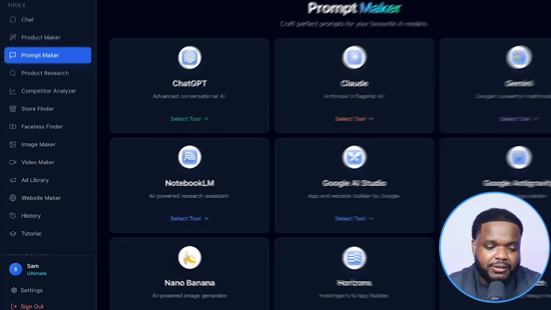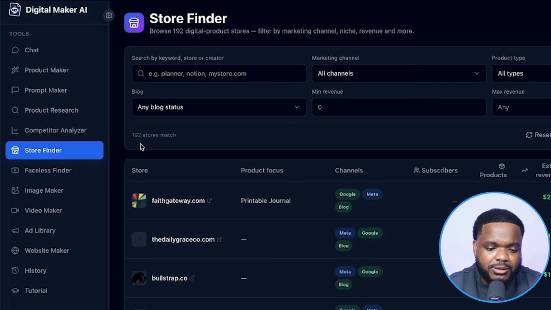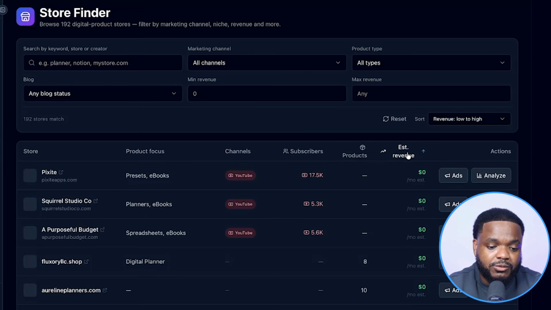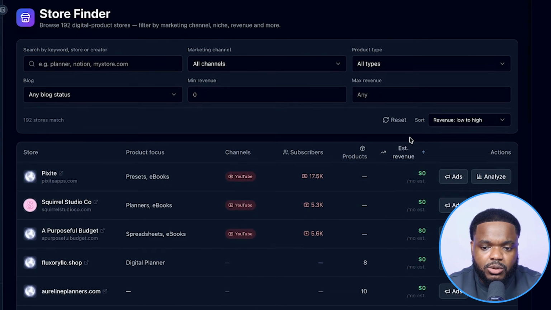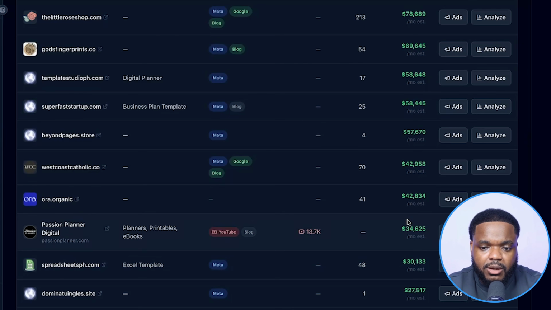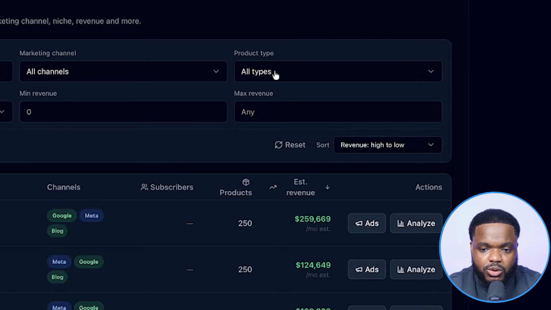This is not just me that believes it. If I go over to Digital Maker AI and I click into this feature over here called Store Finder, this is being updated on a daily basis, specifically with Shopify stores that are selling digital products to a high level. Now, not all of them are doing extremely well. You can sort the revenue from highest to lowest. You know, there's stores here that are bringing in nothing, and there's also stores that are bringing in over 6 or 5 figures every single month. And again, 99% of these stores are primarily focused on digital products.